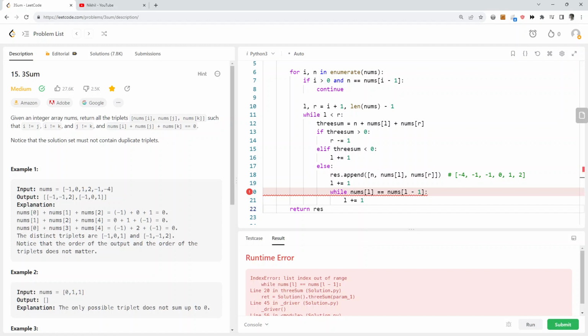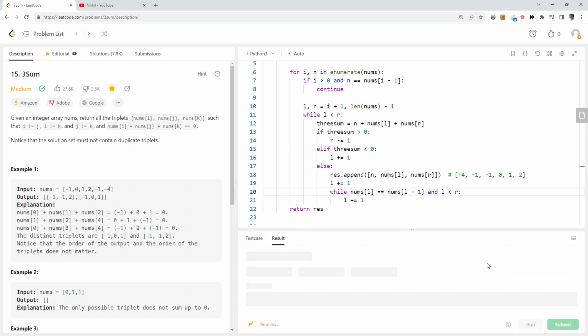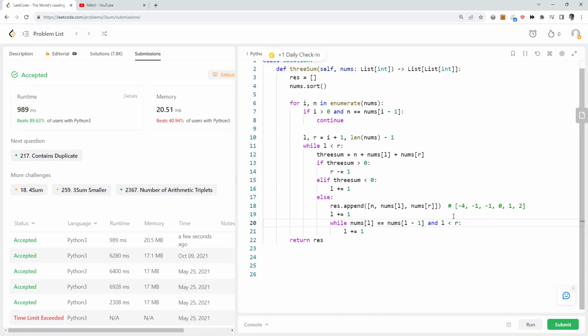Got a runtime error here. This is pretty complicated. It says out of range. We have to make sure this is less than R here. And it submits all right.